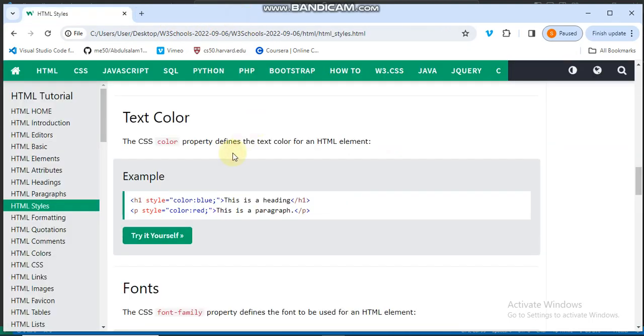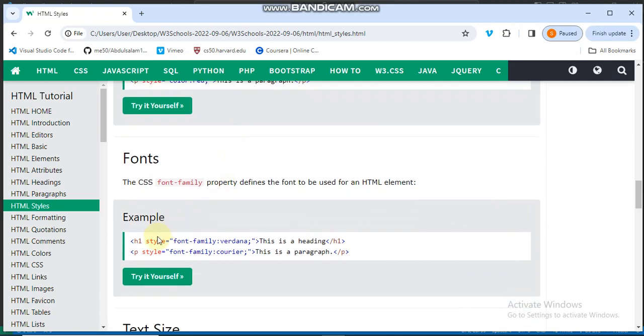So we look at font size. To set that, we are still under the style attribute, then the value is what is going to be changing, which is the property and the value that we have. So here we are only trying to change the font family. That means what handwriting we will be using here. We have Verdana and we have Courier.